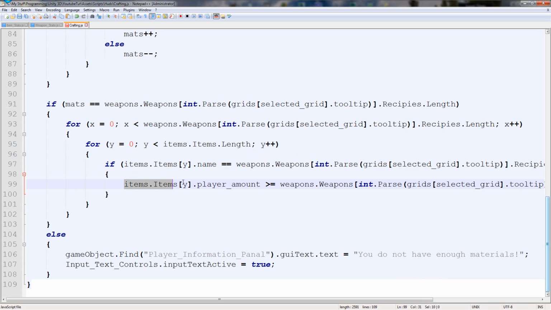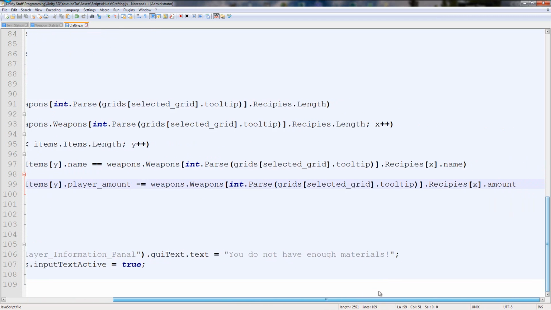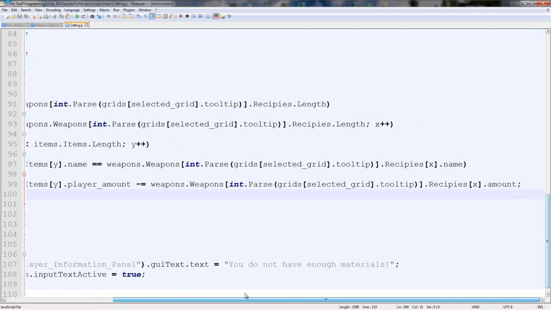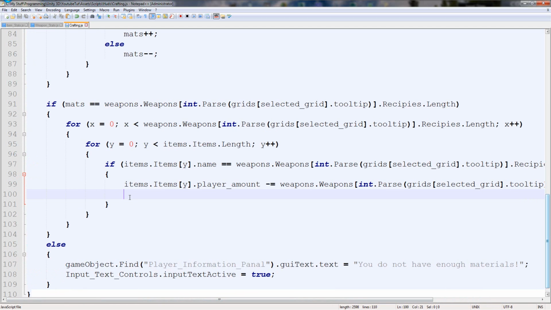So items.items.playerAmount minus equals, so now we're taking away. Then we've got weapons.weapons, selected grid tooltip, and then we've got recipes x amount, semicolon. So it takes away however much it needs. So say we need 2 wood, it'll take it away because we know the player's got enough. This will make it automatically update. For the actual inventory, we will need eventually to make it automatically update itself whenever something big happens. I will show you how to do that in the future because I have a much better inventory system.